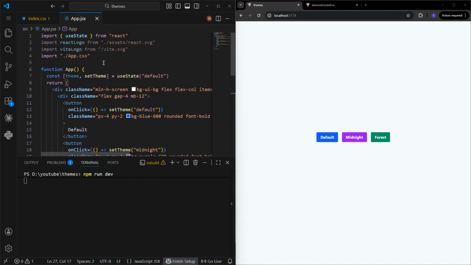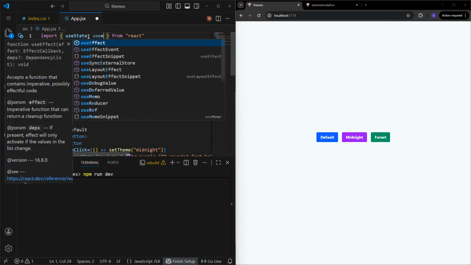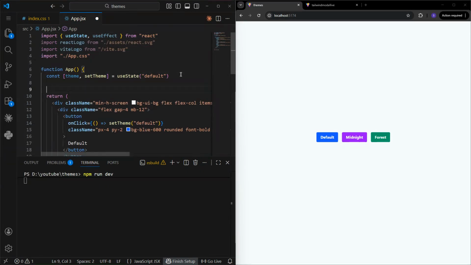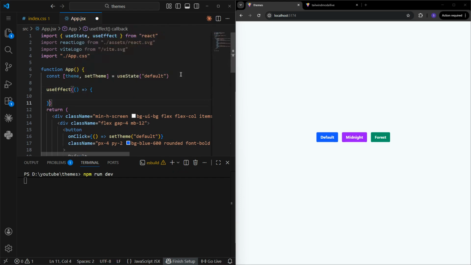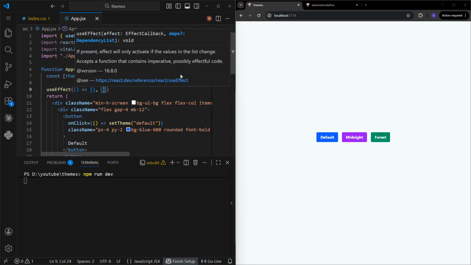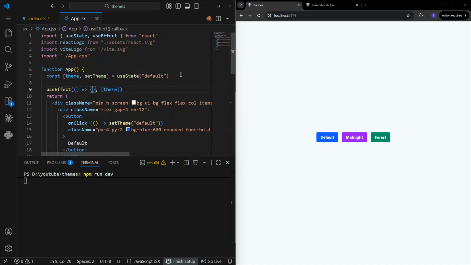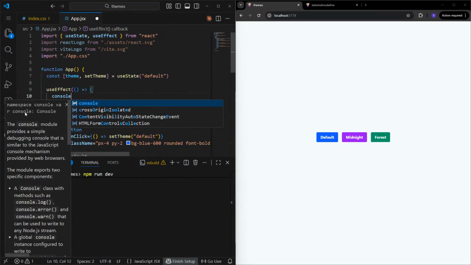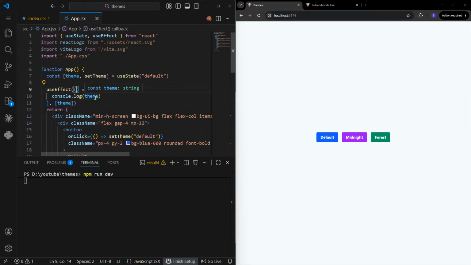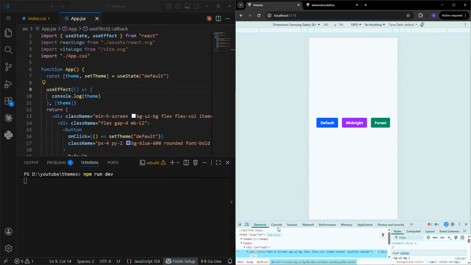Now we are going to need a use effect in this project, so I'm just going to import use effect, and here just before the return I'm just going to add my use effect, and this use effect is going to track the theme changes in the project. So here we are going to put a dependency as theme, so whenever theme is going to change, this use effect is going to do something. For now, let's console log theme just to check if our buttons are working. I'm just going to inspect it and look at the console.